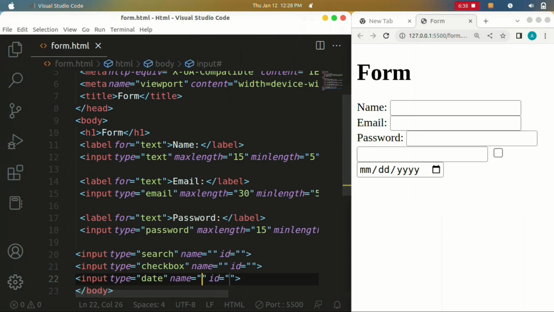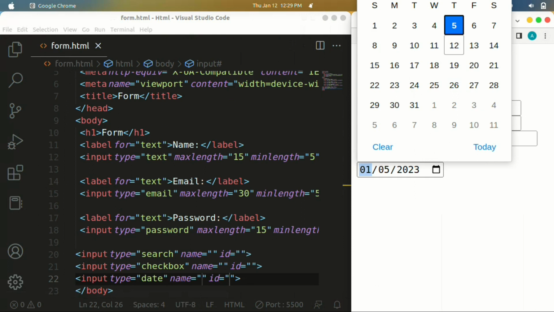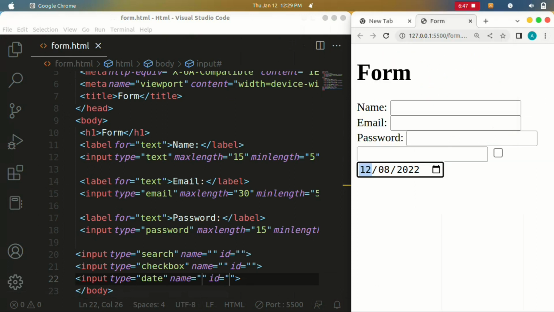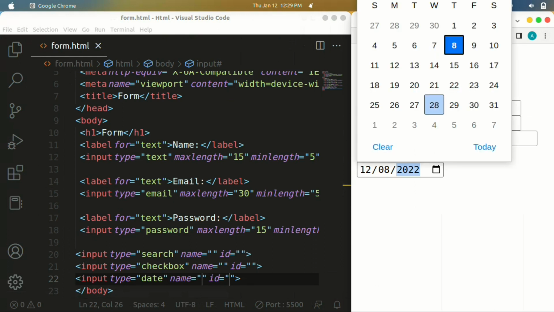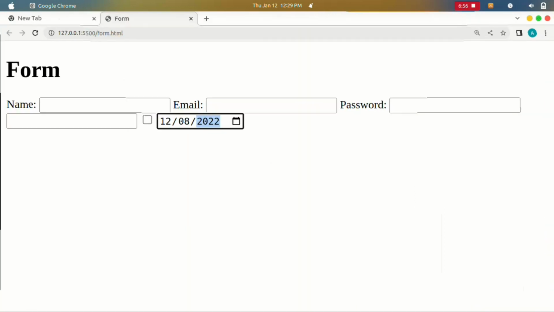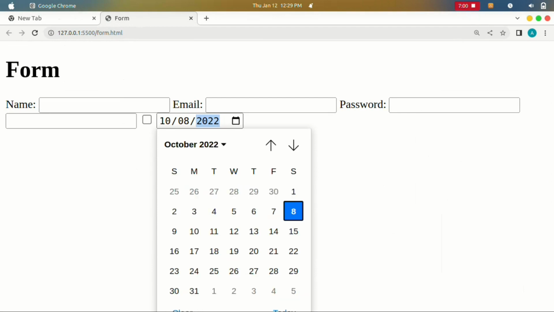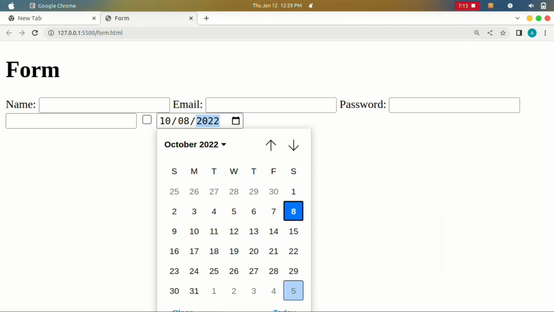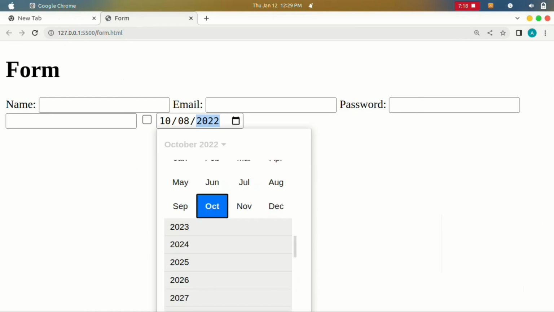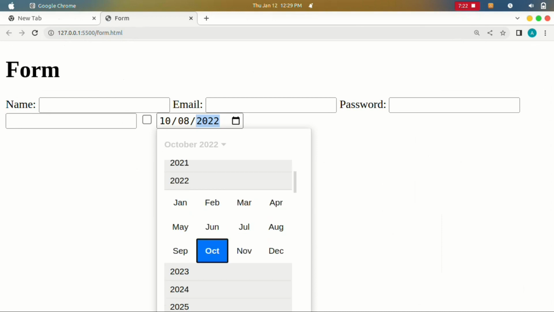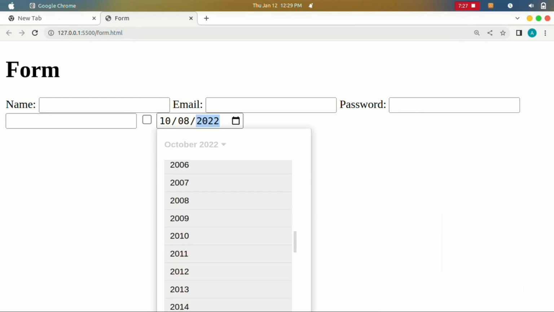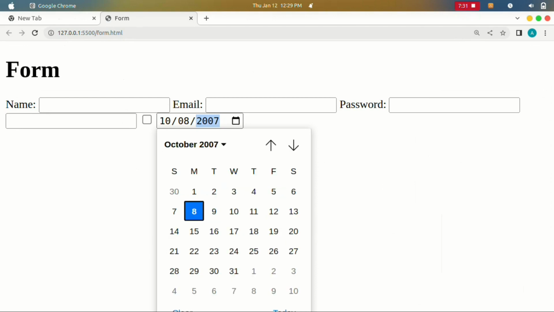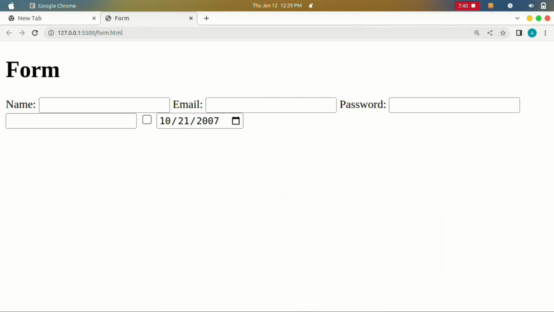Input date. If I run this, you can see we have date. If I click on this, we have everything, month and year, Saturday, Sunday, and we have the year as well. Let me make this bigger for you to see well. Let's say this is our form. Let's change the year to 2007. Let's change the month to October. Let's change the first date, this one, to 21st. That's my date. So you can allow users to add their date of birth this way.